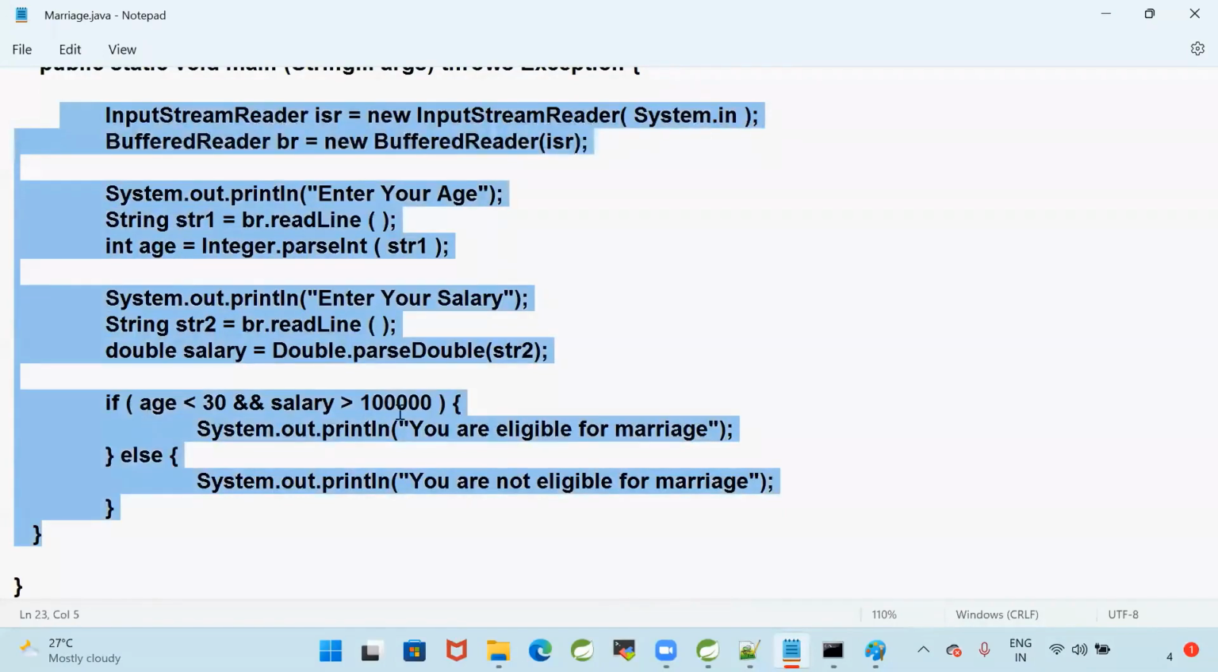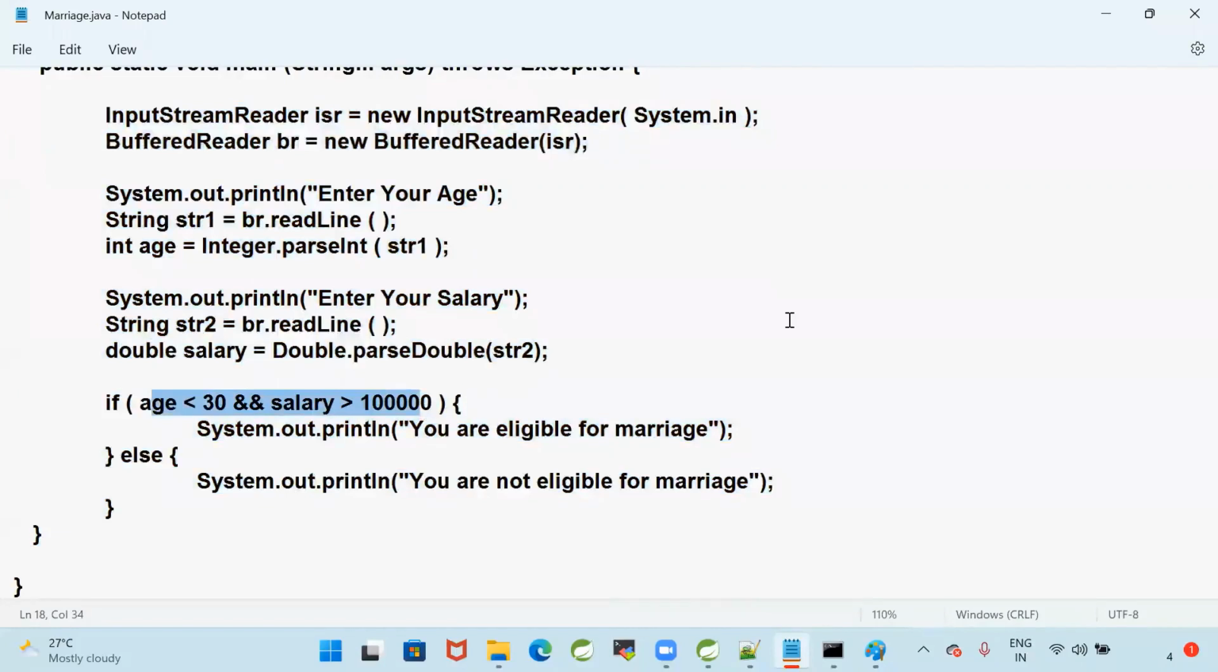If both conditions are satisfied, then only this statement will be executed. In these two conditions, if any one condition fails, then else will execute. If both conditions are satisfied, then only it will become true. If it is true, then only this statement will execute. If any one condition fails, it will become false. Then the else statement will execute.